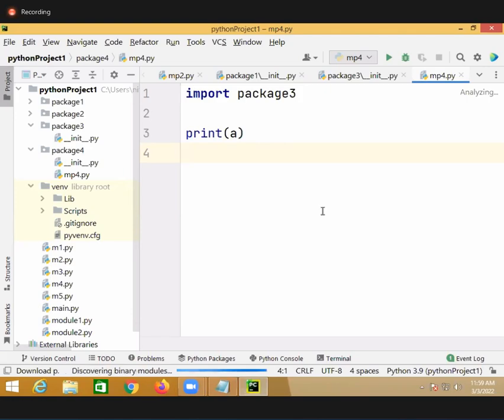Now you can see the error here. It's loading it.